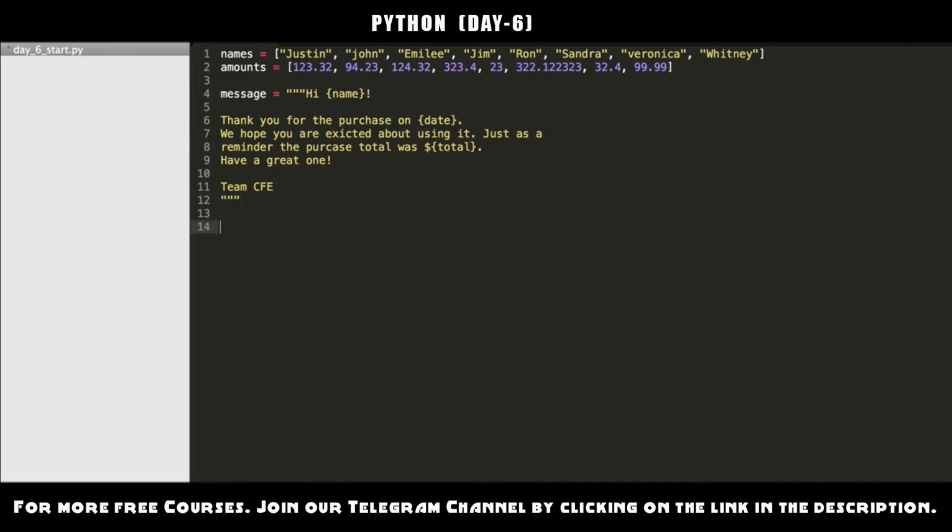Now what we're going to do is define make messages. We're making a function that's going to take in names and amounts. And with this function, we want to return back a list of formatted messages. So I'll say messages equals an empty list. And then we'll do if the length of the names is equal to the length of the amounts.